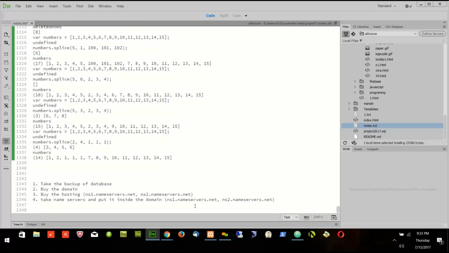So once you put this hosting name servers to domain, then both will be tied together. Domain and hosting will be tied together, so that this domain knows it has to point to this hosting, and this hosting knows this domain is pointing to me. Then the domain will be tied to hosting.